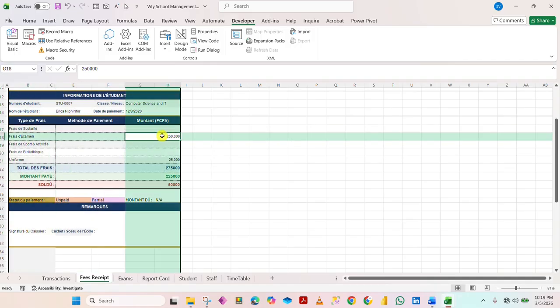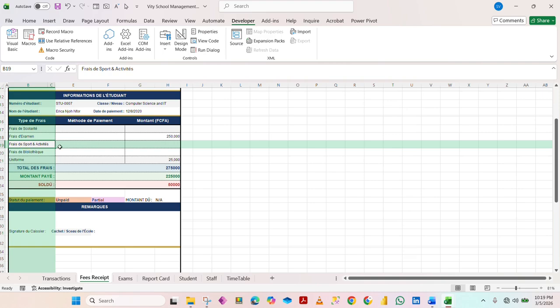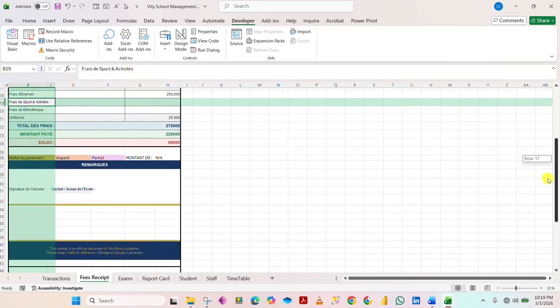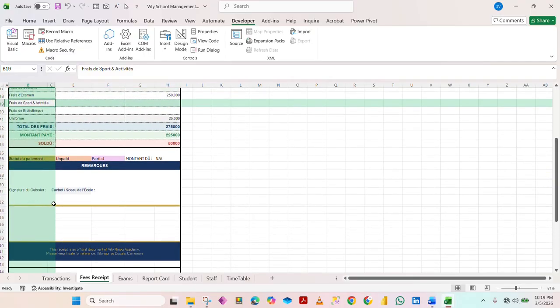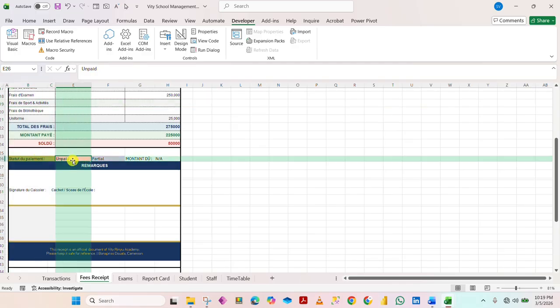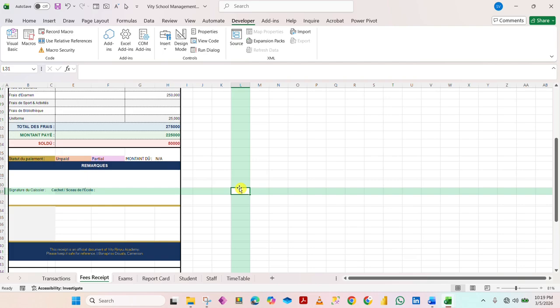If it is for exams, it's going to come this side. If it is for sport activities, just like that. Then at the end we have the signature of the school administrator, and the status of payment. We equally have to know if this particular student's school fees have been paid or not, and we'll see the due date by which they are supposed to complete their payment.